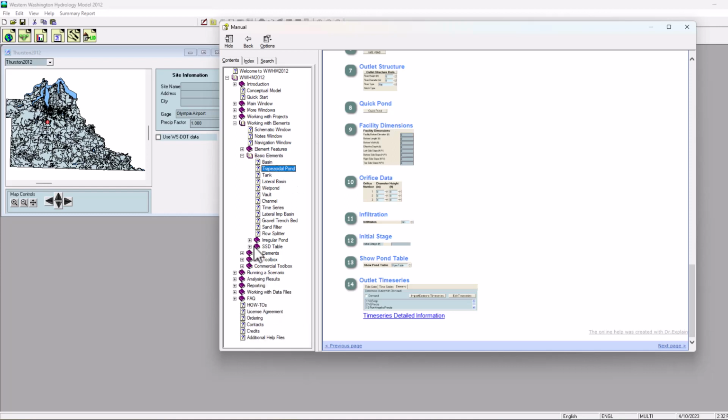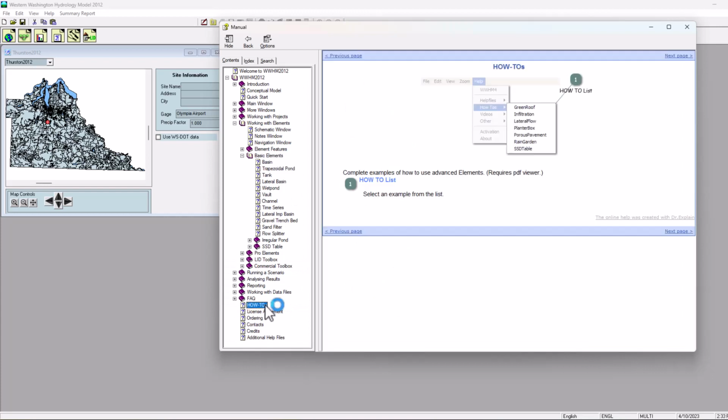And you can find information on things like writing a scenario, the LID toolbox, for example. And there is a variety of how-tos available for some of these more pro elements that are included. So that is available there.